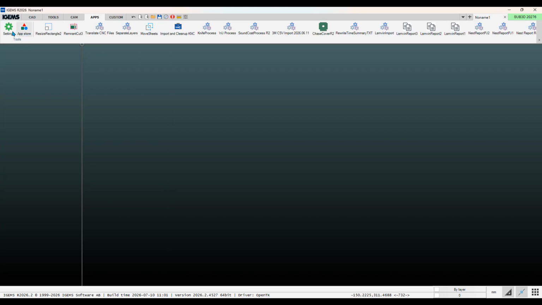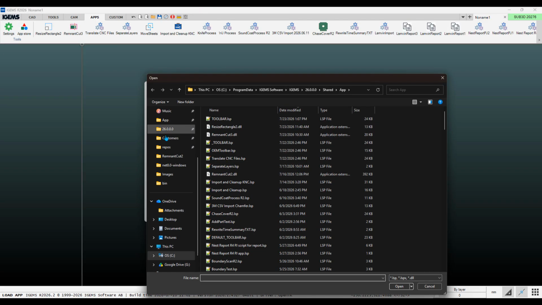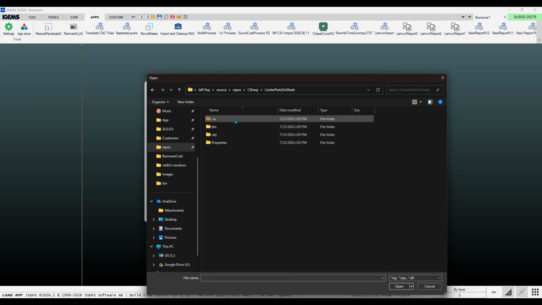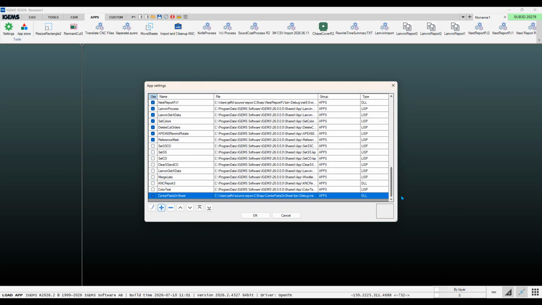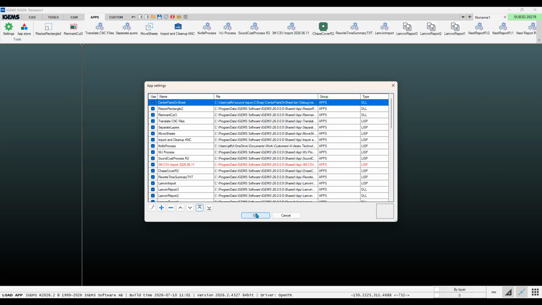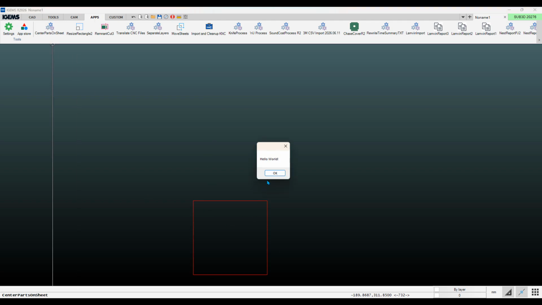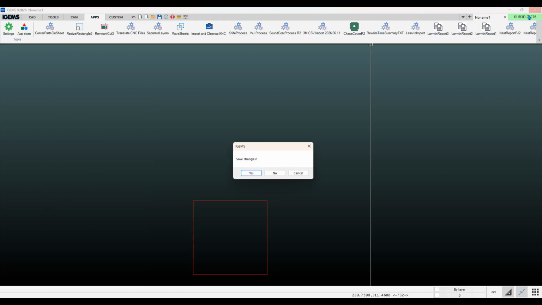And we'll go to our Apps tab, go to our Settings, click on the plus button, navigate to where we've saved this project, drill down, bin, debug, net 8, center parts on sheet. I've got a bunch of them on here, so at the bottom here, I'm going to move it to the top. And I'm not going to worry about an icon right now. Click on this and it does something, so that's a good start. We'll just close out of there.